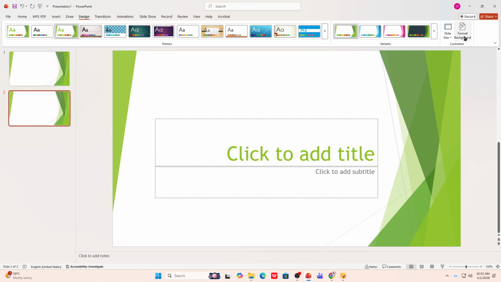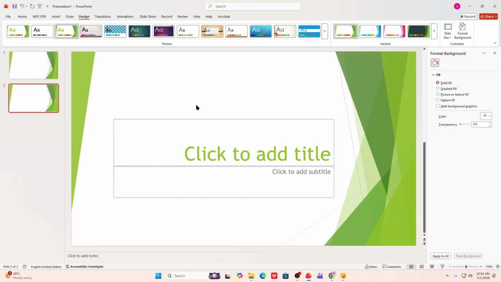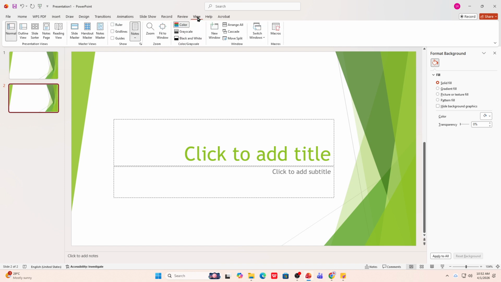For deeper control, open View and select Slide Master. Here you can standardize fonts, colors, and layouts across your entire deck. Adjust titles, footers, and placeholders once, then click Close Master View. This prevents slide-by-slide formatting later.